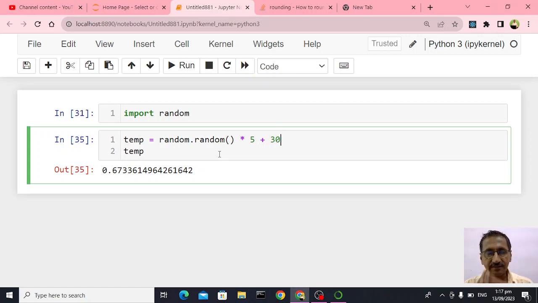Why? The August temperature always remains between 30 and 35. So look at this. See, 32, 33, 33.19, 31. You see, 5 into whatever value is generated by random. It may be 0.2. 0.2 means 5 into 0.2 will be 1. 0.3 means 1.5. 0.4 means 2, since 5 into 0.4 will be 2.